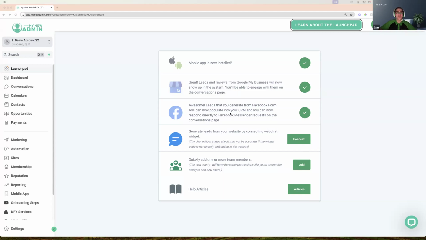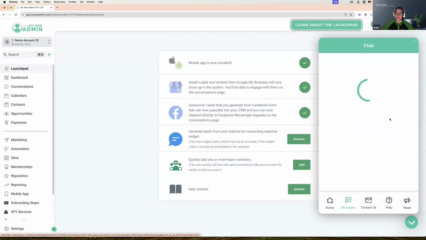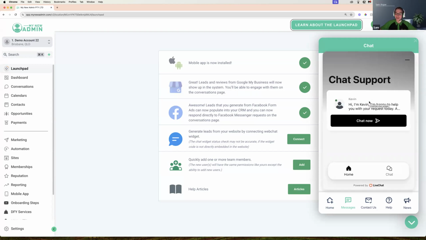I just want to rest assured with an all-in-one software, sometimes it can be a little bit overwhelming having so many different features, so many different things all in the one place. But every step of the way, you have access not just to our help articles, our tutorials, and our guides, but you also have access to our team 24/7. You can access our support by clicking on the little widget in the bottom right, clicking on messages, typing in your name and email, and within just a couple of minutes, someone from our team is going to jump in and be able to assist you.